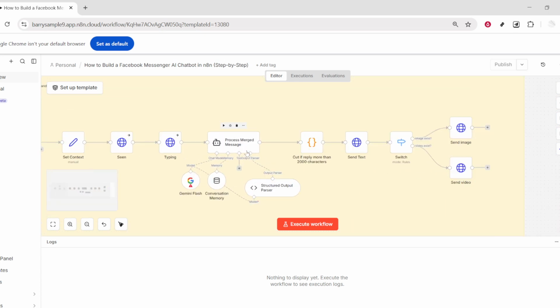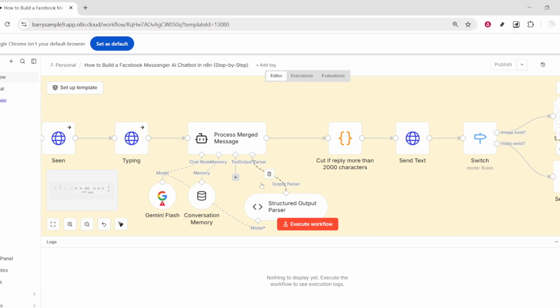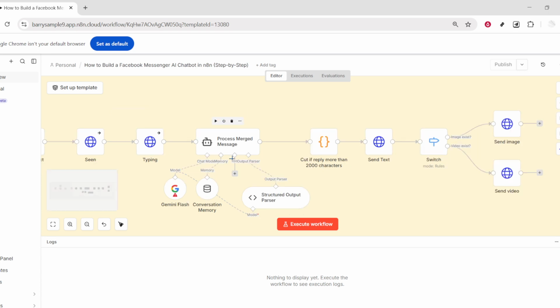Insert a Code node named cut if reply more than 2,000 characters. Use it to trim the AI's output to 2,000 characters and strip unsupported formatting so it fits Messenger's limits. Add an HTTP Request node called send text to send the processed reply back to the user via the Graph API.